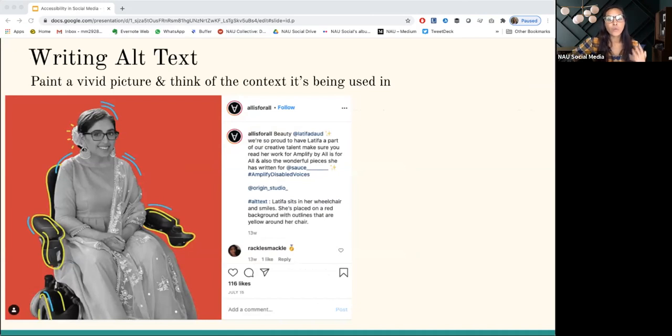So in terms of writing alt text, kind of like what Mackenzie was saying, the more descriptive, the better. We always recommend err on the side of more rather than less. As you'll see here in the example, it's a little small, but the alt text reads, Latifa sits in her wheelchair and smiles. She's placed on a red background with outlines that are yellow around her chair. So the alt text doesn't just describe the image itself, but the entire graphic. It includes the color and then the little design, squiggly yellow and blue elements.